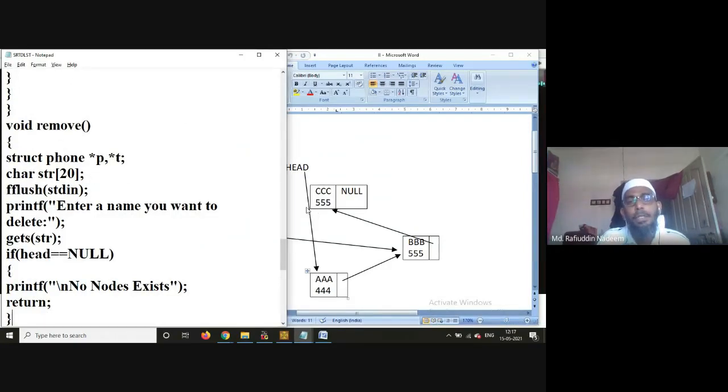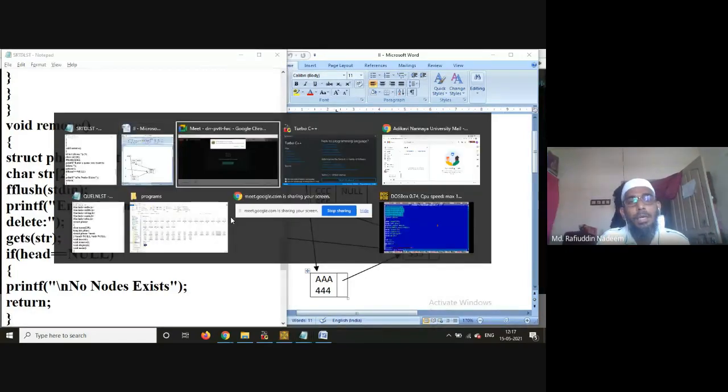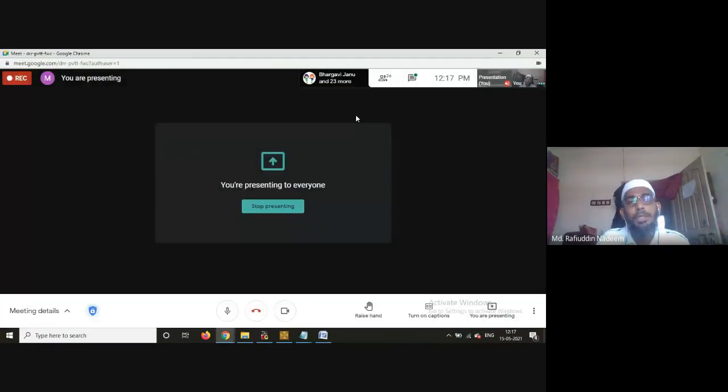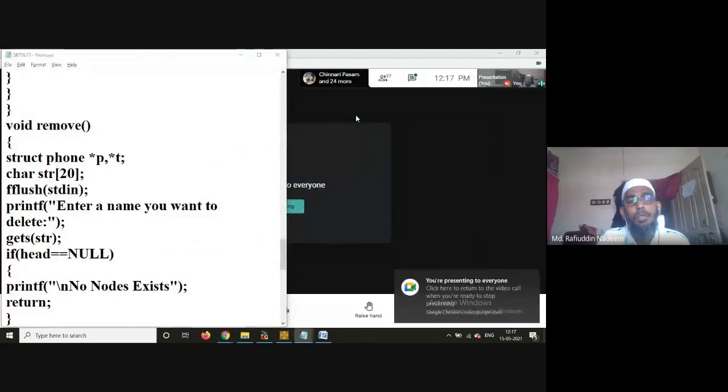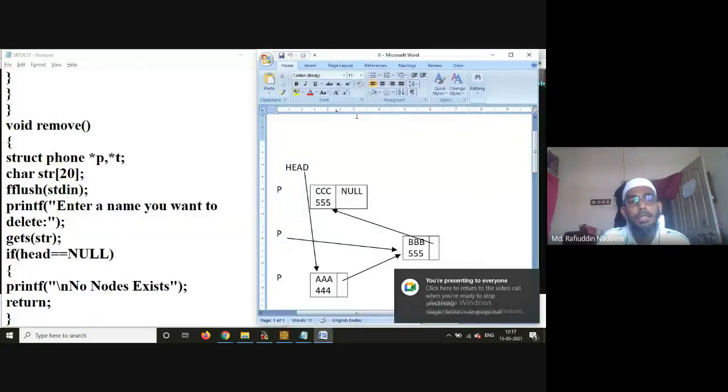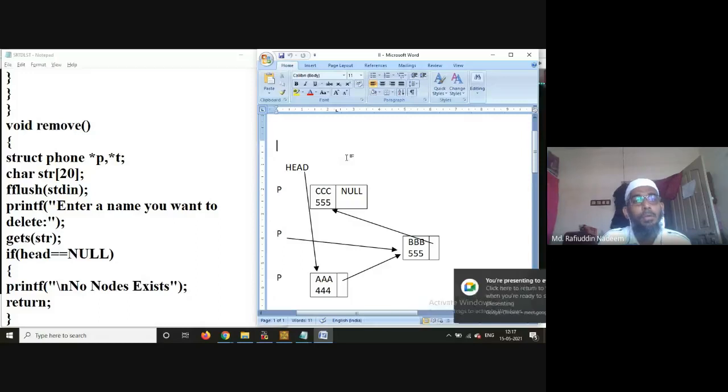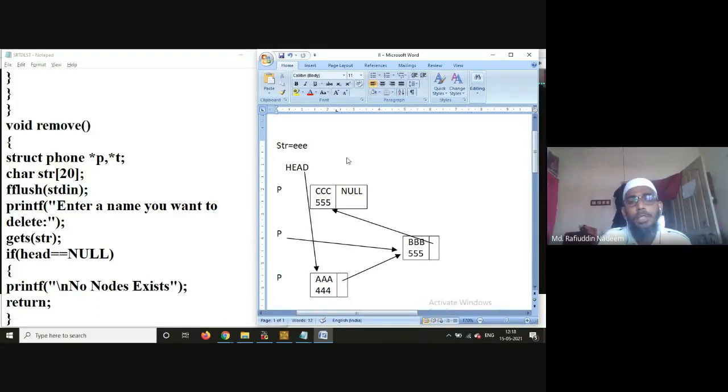Suppose I have a list like this: head, which contains three nodes, with the names AAA, BBB, and CCC. And now I want to remove a node which is not there in the list. Suppose I entered str as EEE, which is not there in the list. Then what happens now?